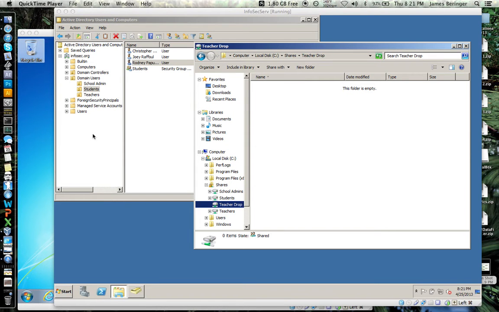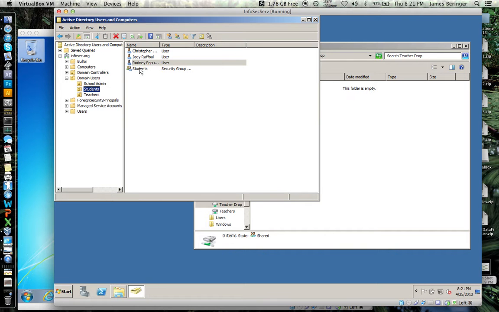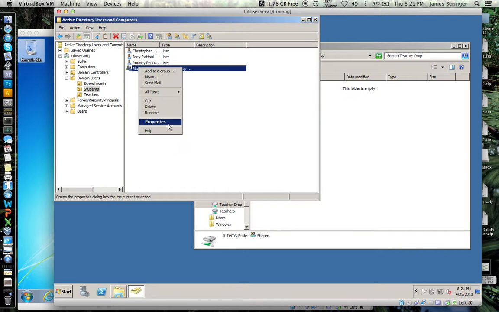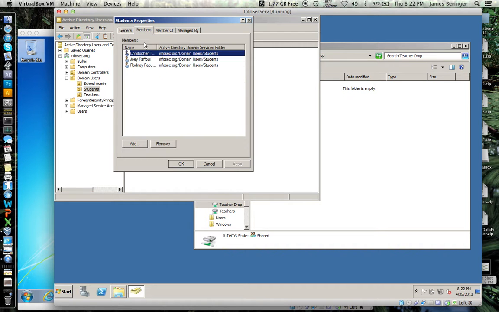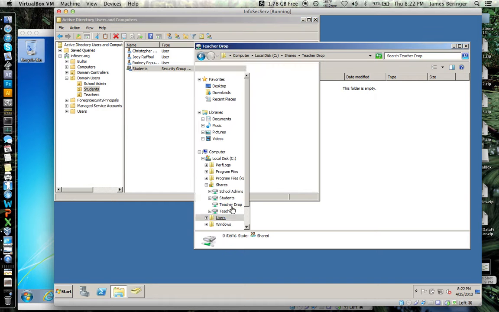Okay, so for my project, I decided to create a sample school server system on a very small scale. I only have 3 students, 3 teachers, and 3 school admins. The first thing I did was set up the groups and their properties, and then I added members to them, 3 to each. So there are 3 students, 3 school admins, and 3 teachers, like I said.